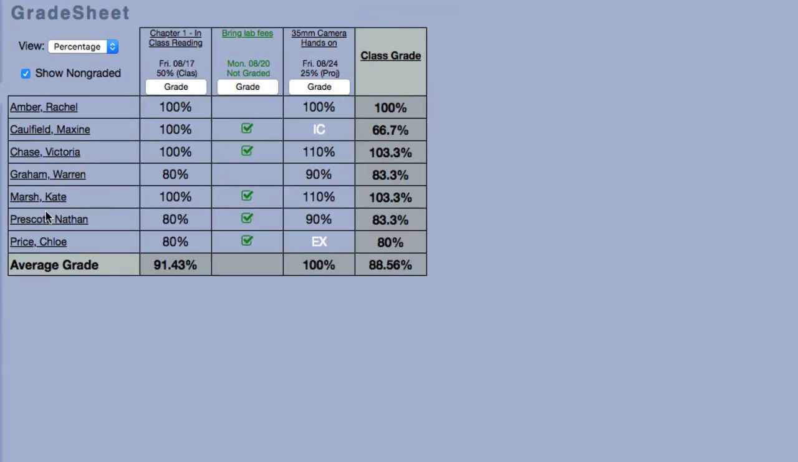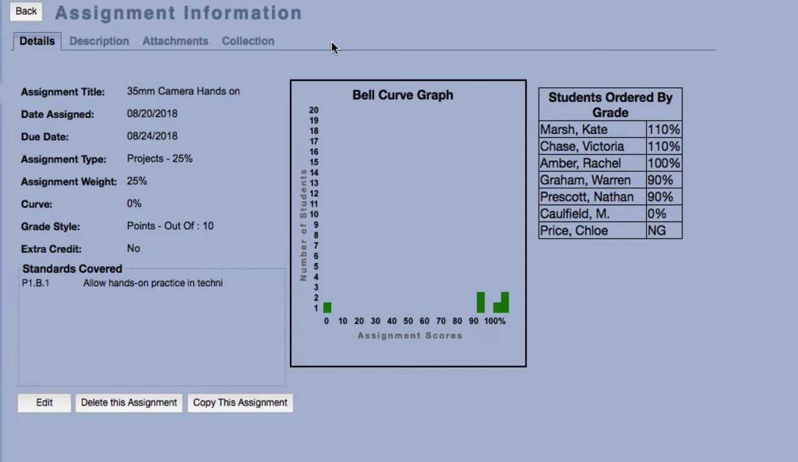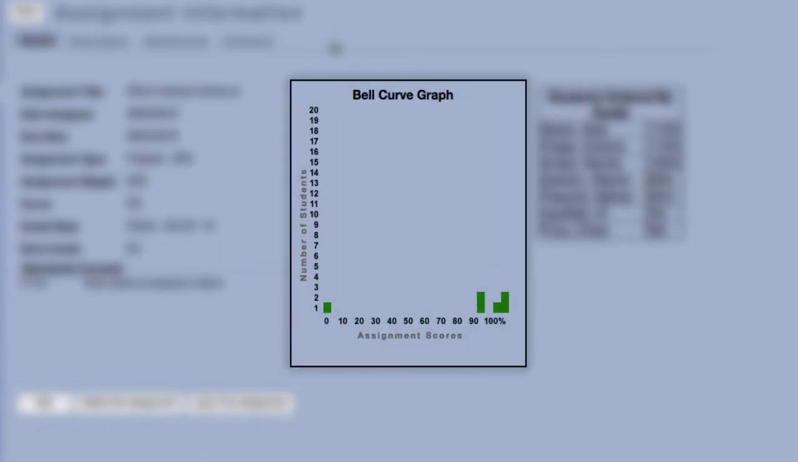If you need to make changes to an assignment after it's been added to the GradeSheet, simply click on the assignment title and you'll be taken to the Assignment Information page. Here, you'll be able to edit, delete, or copy the assignment. Additionally, you'll see a graph of how the class scored on the assignment.